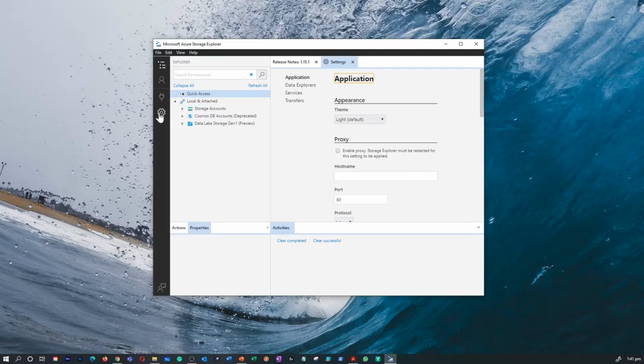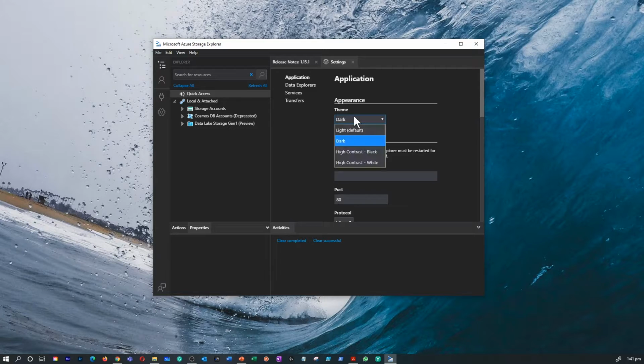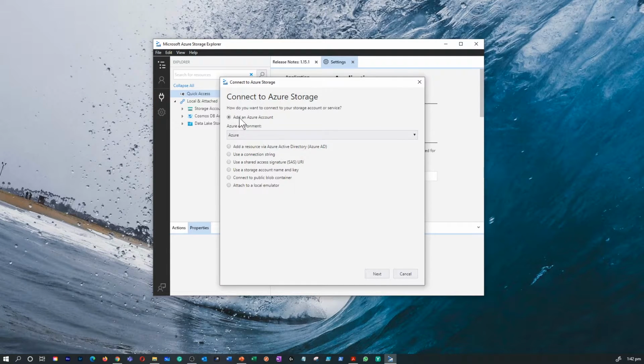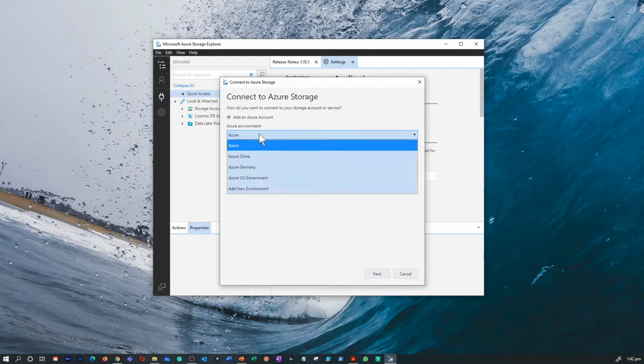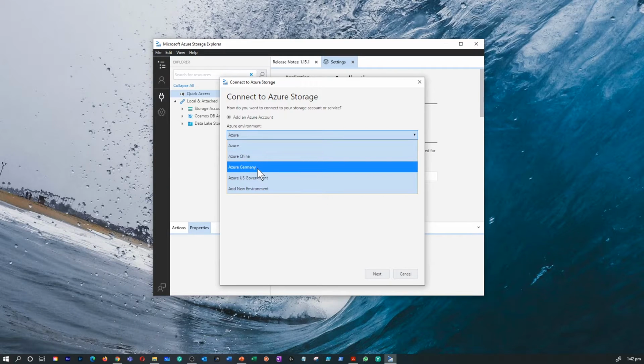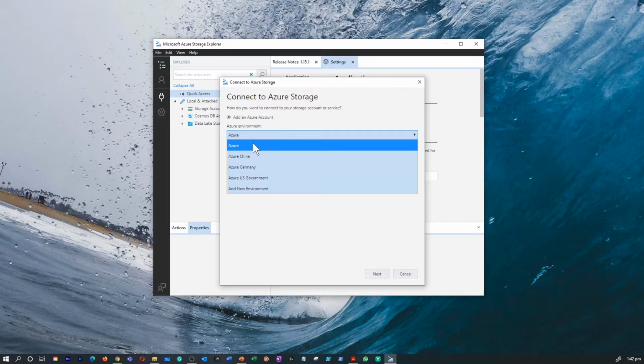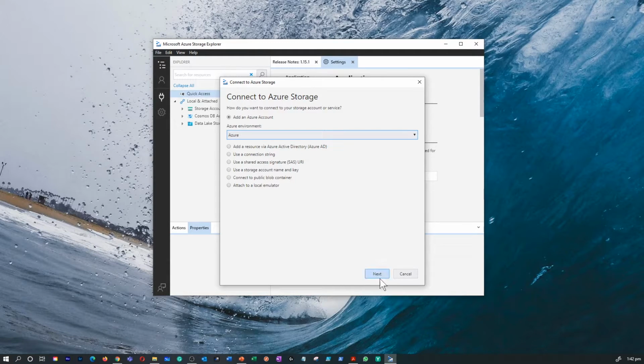If you want to modify the settings, this is where you can change the settings. I like to keep it as dark all the time, but I know that not many people prefer that. So I'm going to change it to light for this demonstration. And click on Connect to connect to your Azure subscription. So it gives you an option to add an Azure account. Is it Azure China, Germany, US government, or other environment? So I'm going to select Azure.